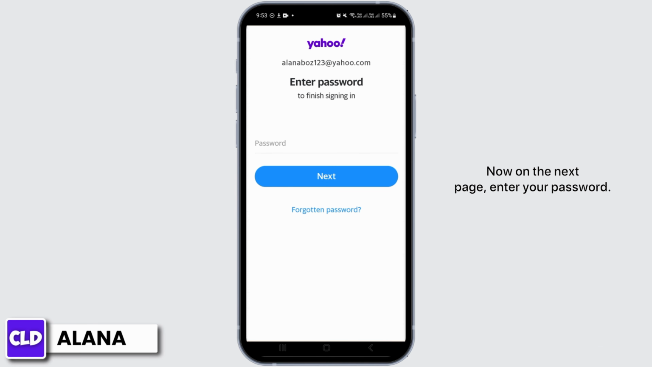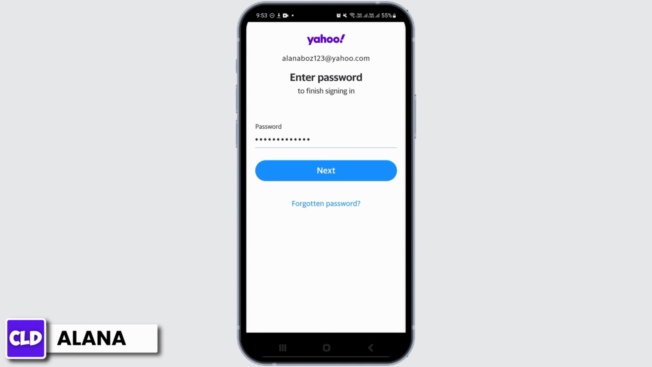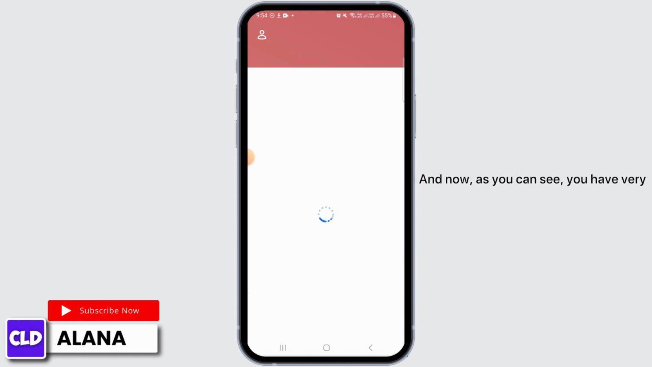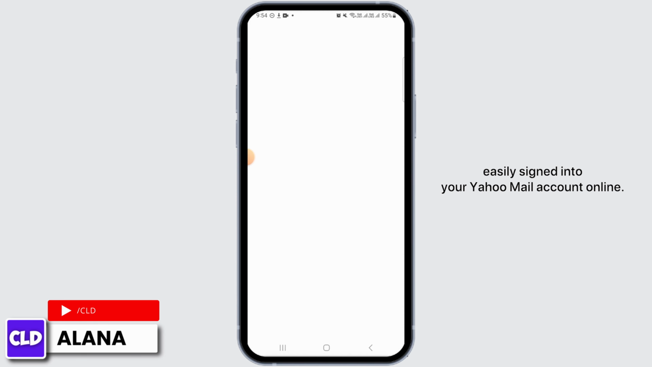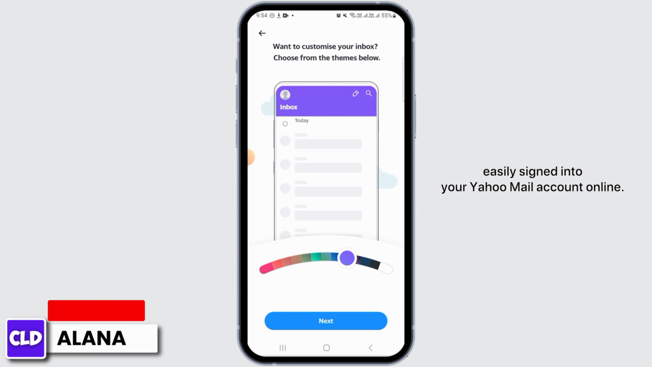Now on the next page, enter your password. In case you have forgotten your password, tap on the forgotten password option to reset your password. After you have entered your details, tap on the next button. And now, as you can see, you have very easily signed into your Yahoo Mail account online.